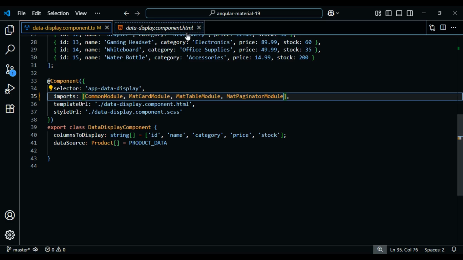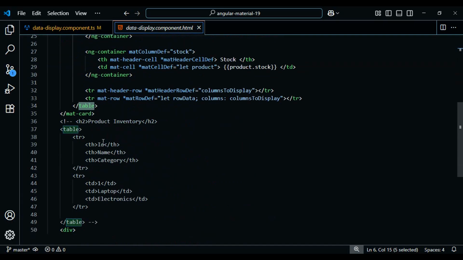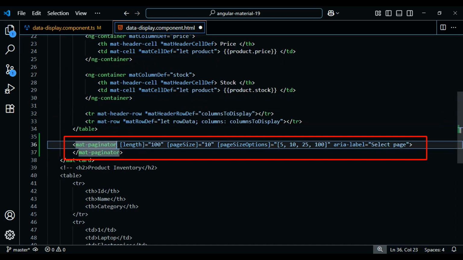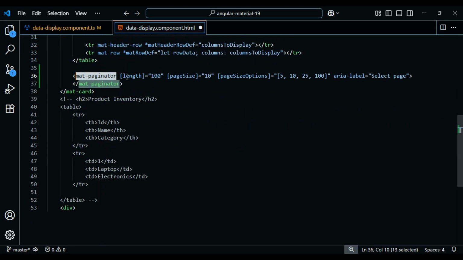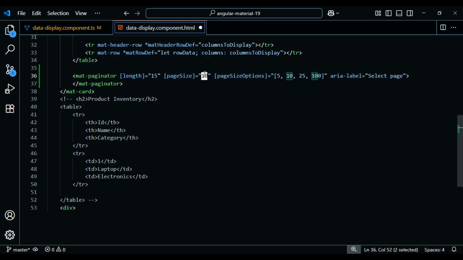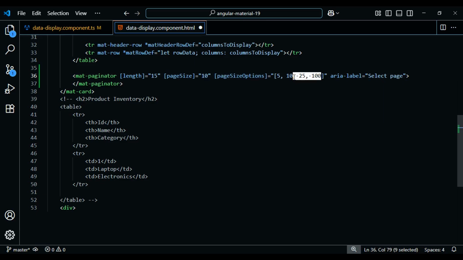Now we'll update the HTML. Within here, within our table towards the end, I'll add in another snippet from the documentation using the MatPaginator. When we use this MatPaginator, we could set some configurations like the length, the total number of items. We'll set this to 15. The page size, we'll leave this as 10, and this is the default number of items per page. Page options, the options the user can choose from, and we'll use 5 and 10, and we'll remove 25 and 100 since we don't have that many products.